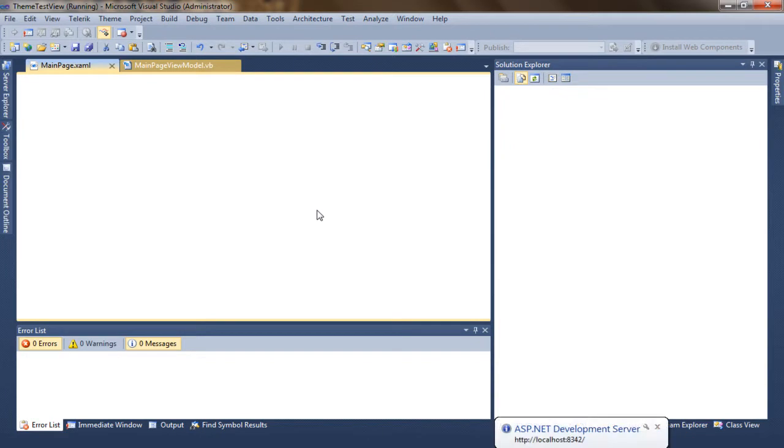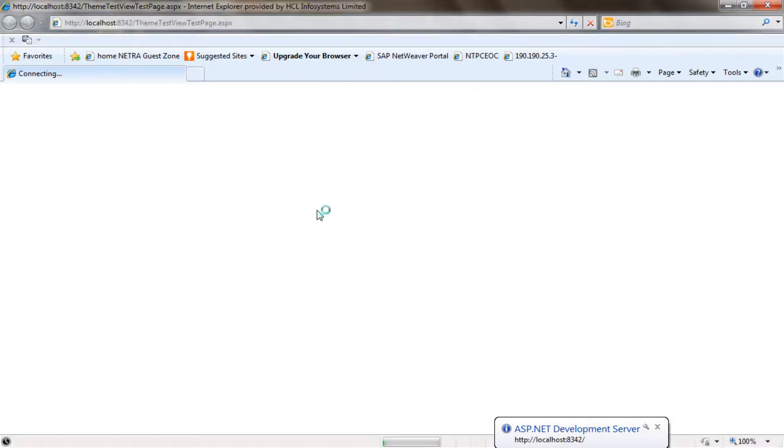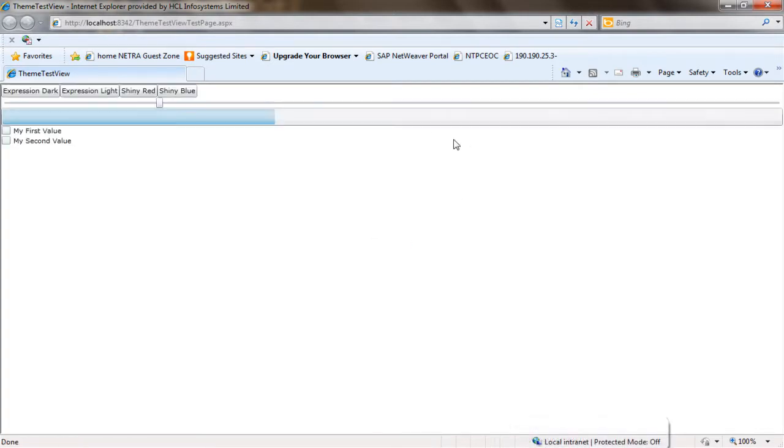All right, so this will be quite slow. Anyways, so this is hosted into ASPX. Okay, fine. So now we have a slider, we have progress bar, we have few checkbox here. You can see like this.